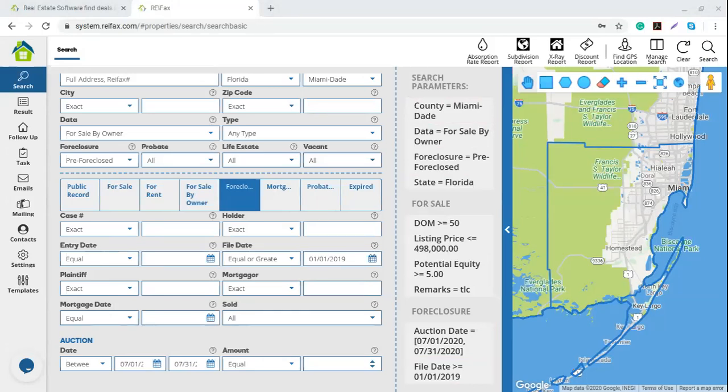For example, properties that have maybe 12 months already are going to be auctioned. But the properties that are only from this year maybe don't have an auction date yet, because the owner still has the ability to pay the debt. So that is one thing.